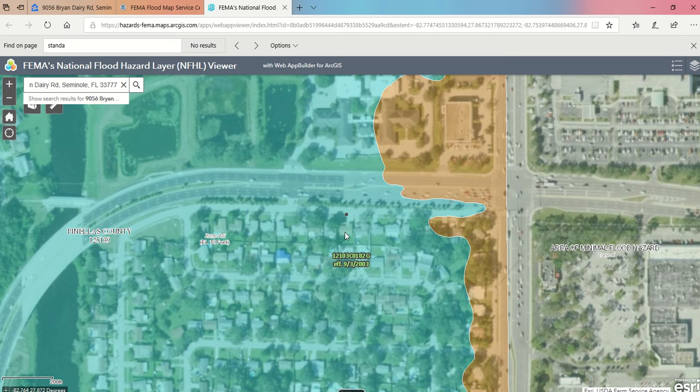which is the process to kind of get an idea before you make an offer, or before you look at the house. If you do like this house, it's probably a good idea to get an elevation certificate, and that will give you an idea of how much risk the property actually faces.